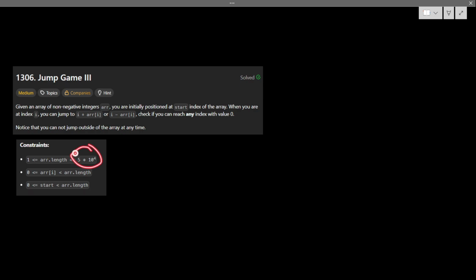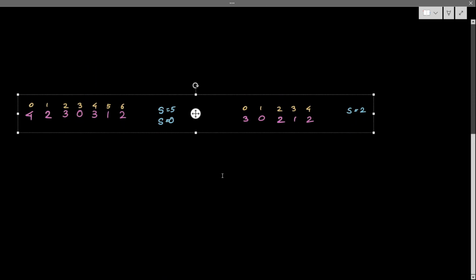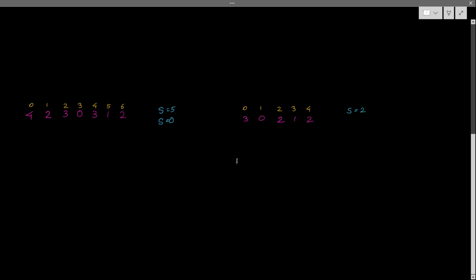Okay, fine. And the value of arr[i] is from 0 to less than arr.length, and the start is always less than arr.length. So there is no edge condition like start being outside my index. So it is not possible. Okay. Let's see a couple of examples to check what it actually means.